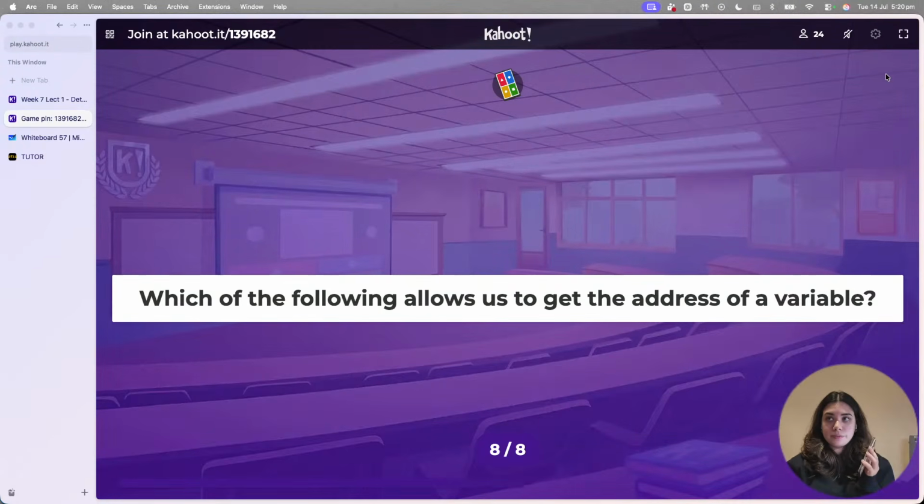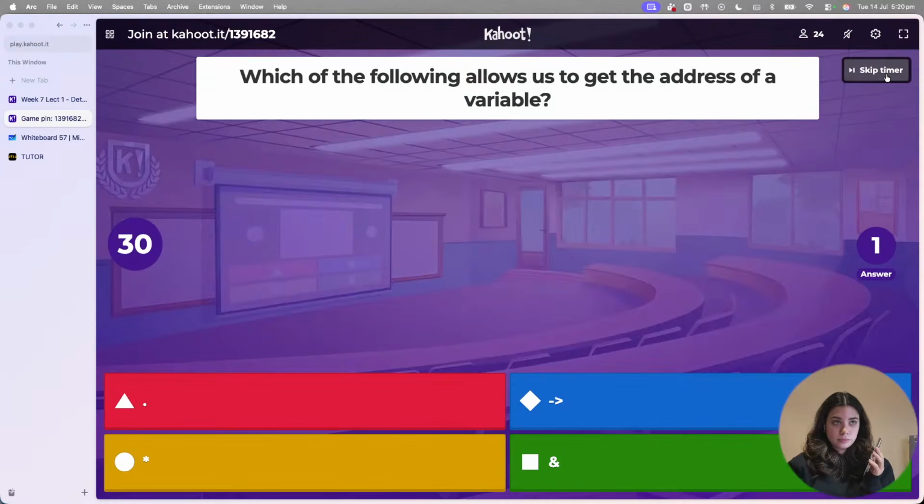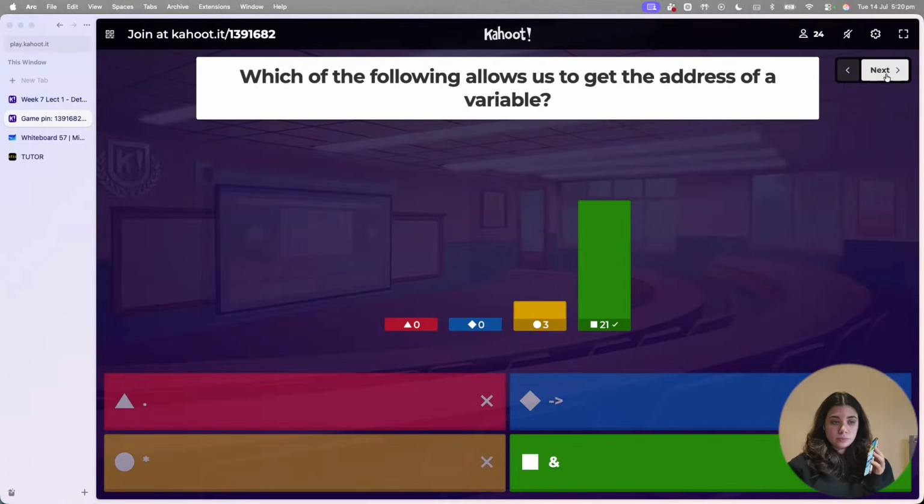Last question. Awesome job, everybody. Yeah, so we use the ampersand to get the address of a variable, and we use the asterisk to declare and dereference a pointer.